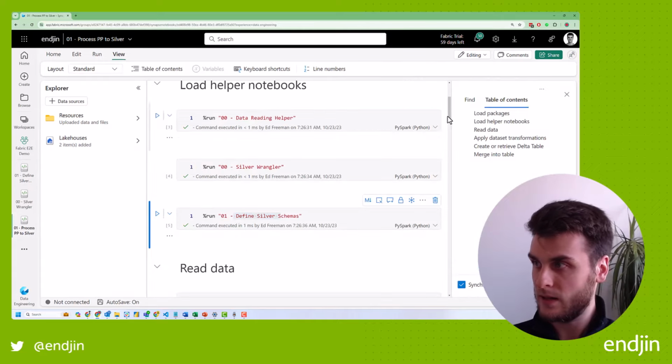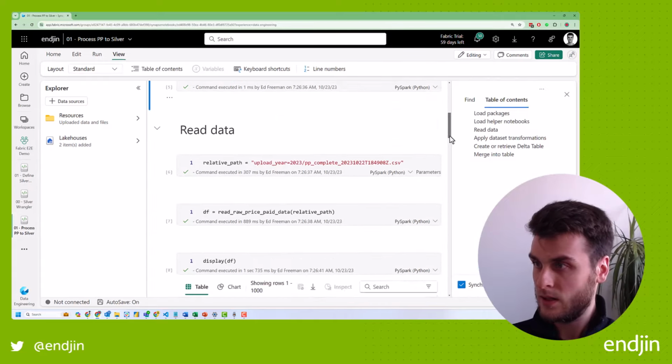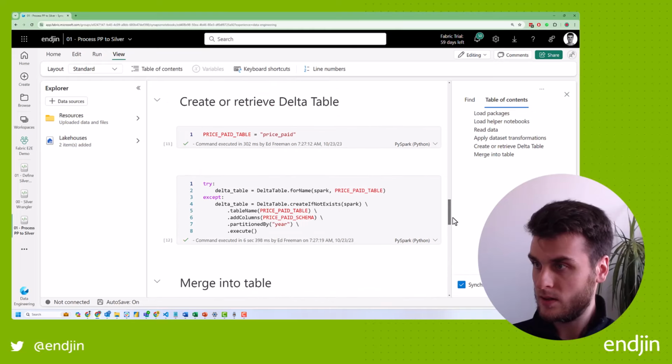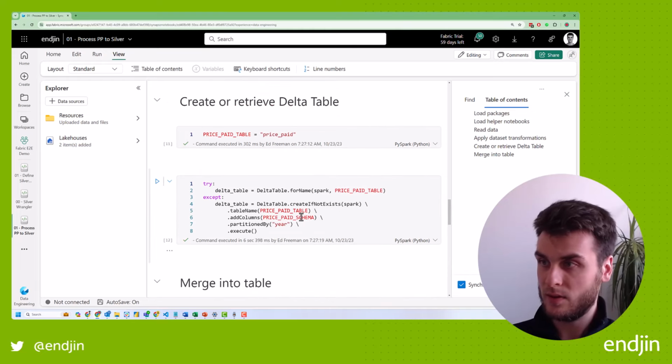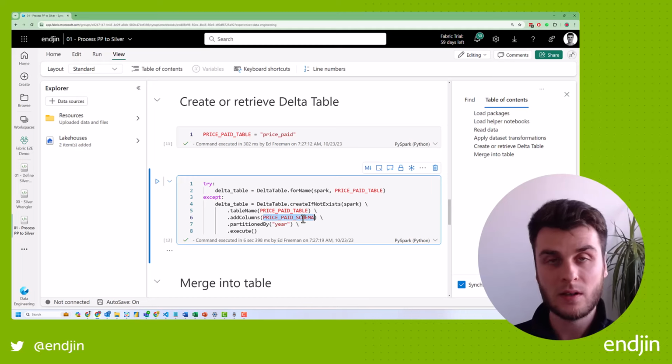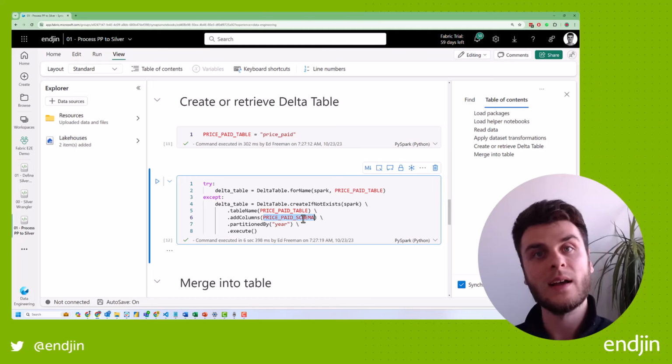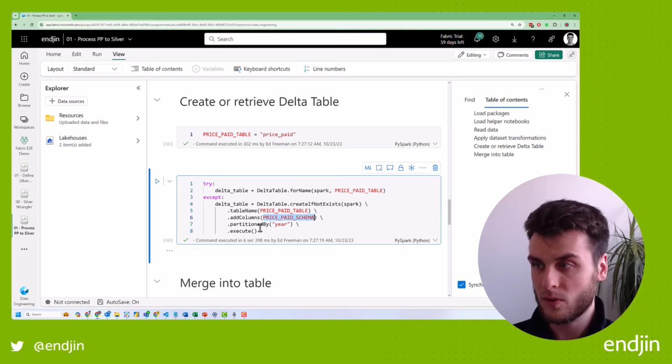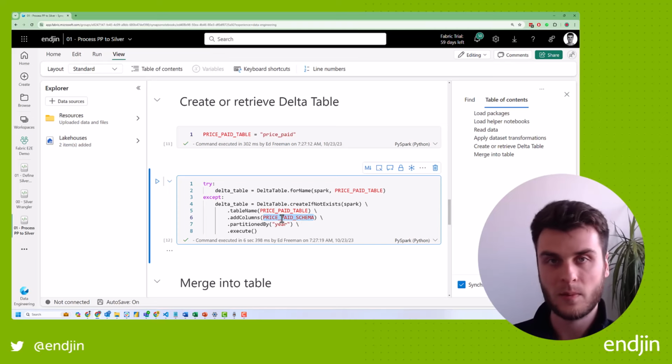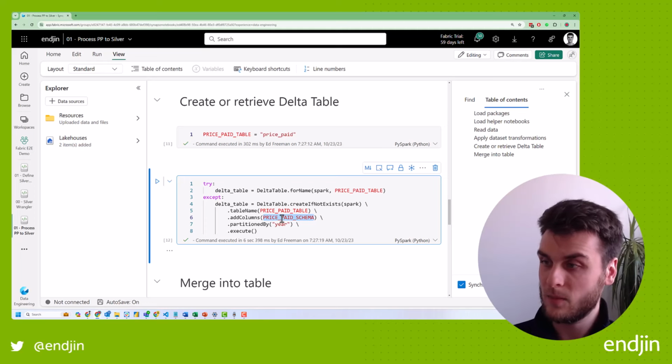If I go back in here, they are used down here. So we have inherited the variables that have been defined in other notebooks. Because we run those notebooks, we can now access those variables from in here. So this price paid schema is being added to this delta table, create if not exists.